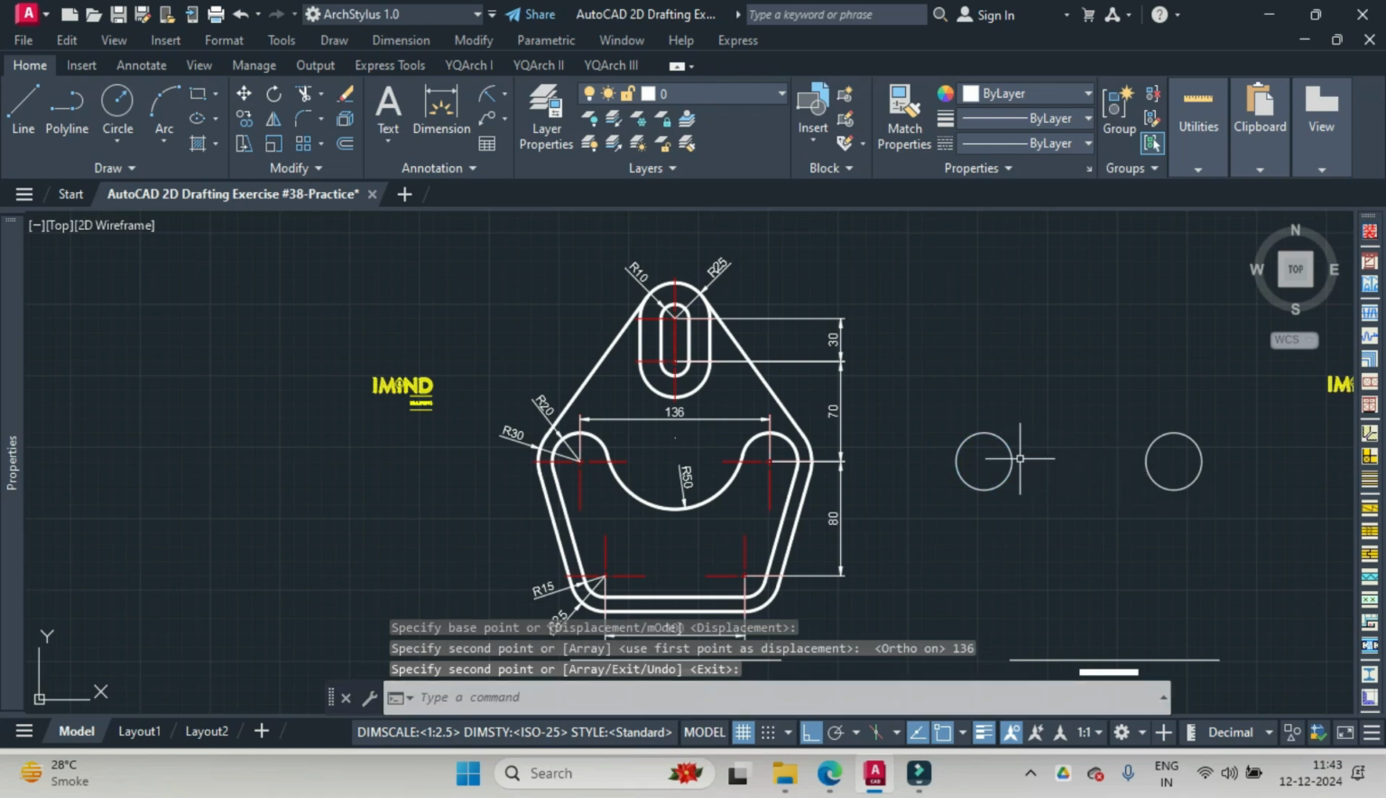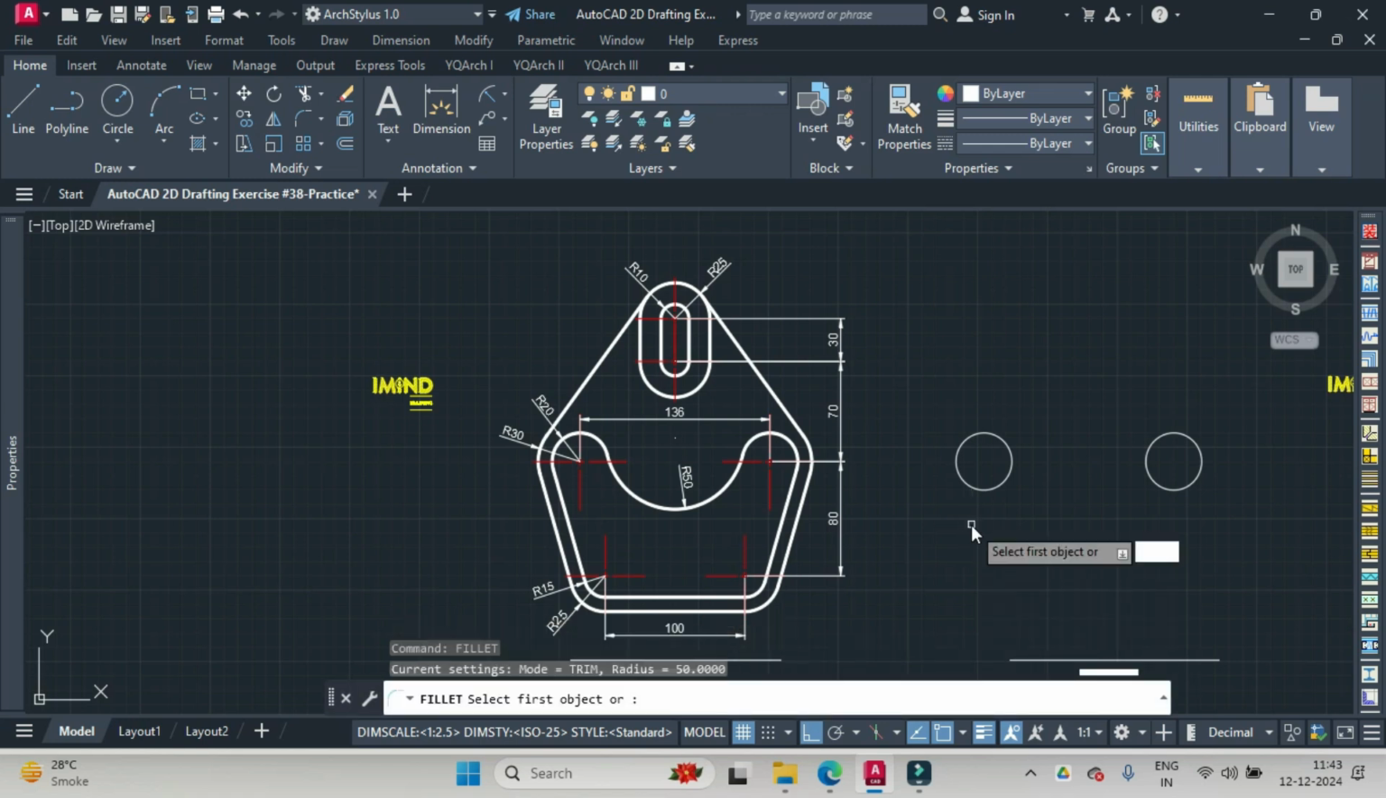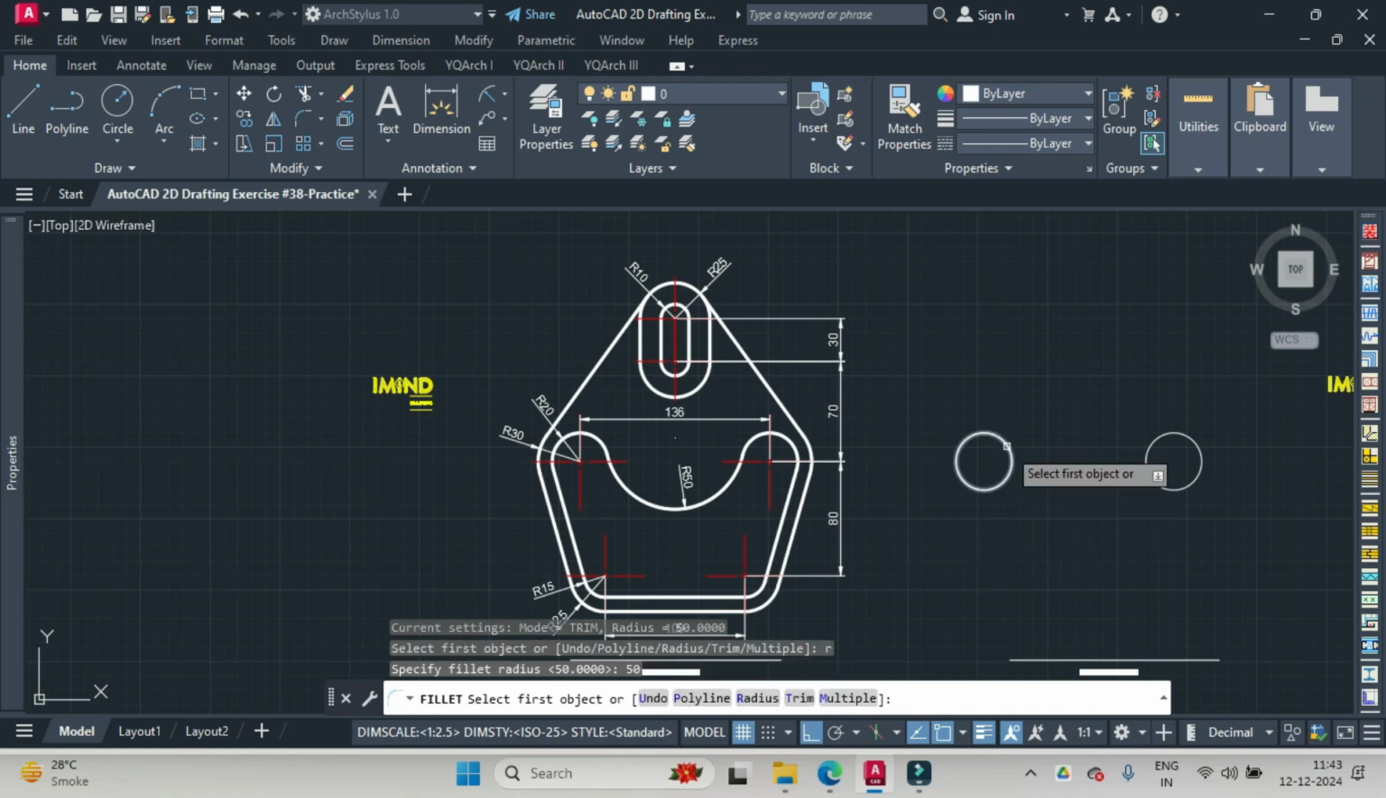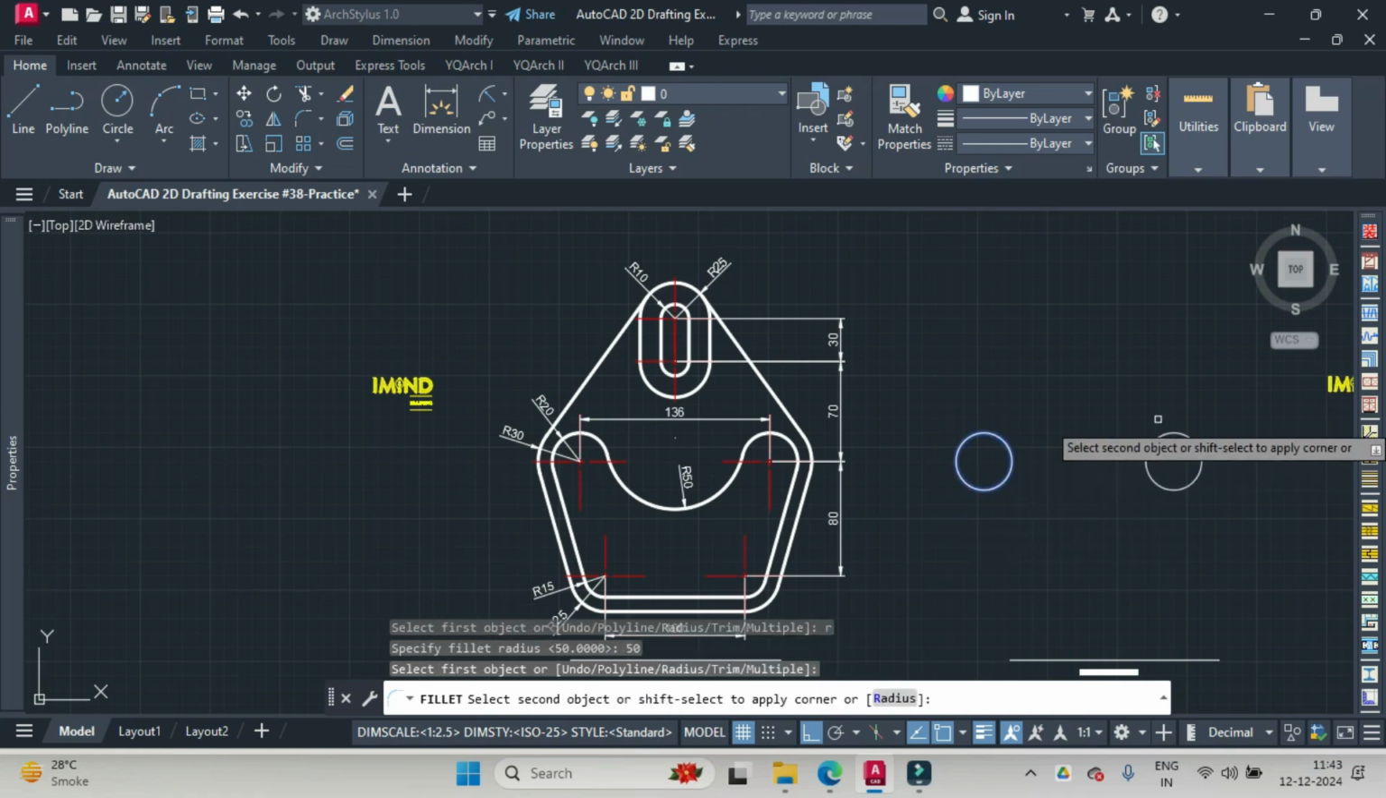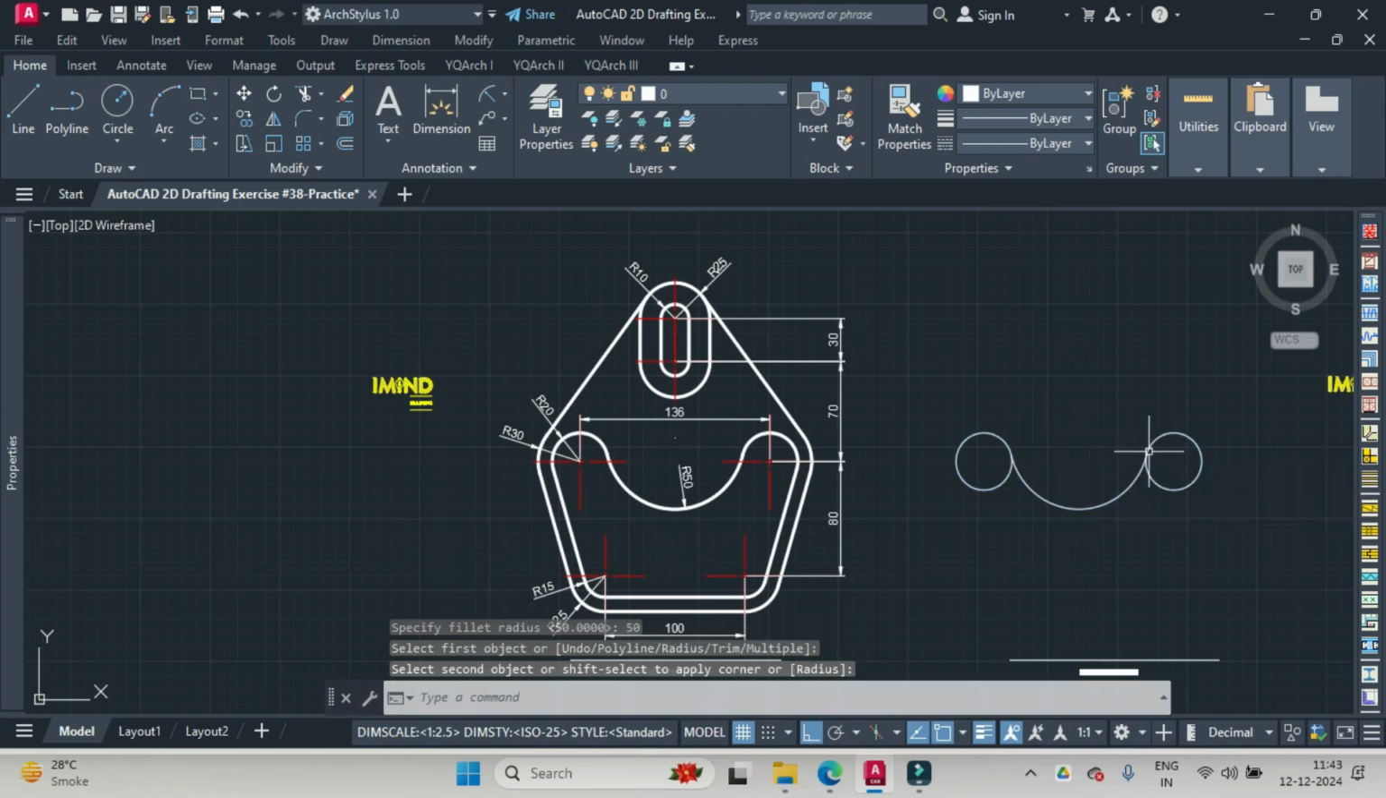Now I have to fillet these two circles at a radius of 50. So I will type fillet, R for radius, and the radius is 50. Hit enter. Then click on this circle and then click on this circle. Remember, if you click somewhere else, you might get an arc pointing upwards. So we want an arc that is facing downwards.